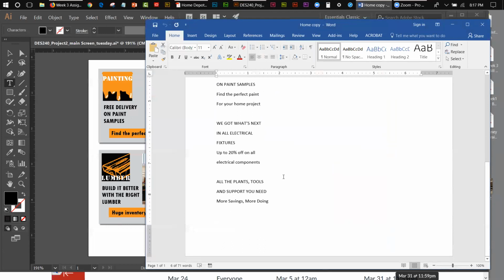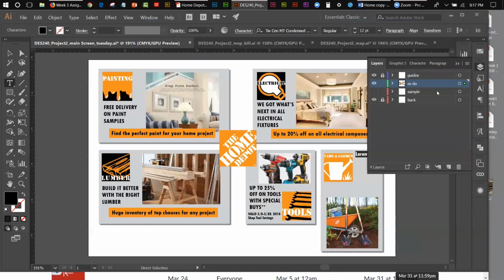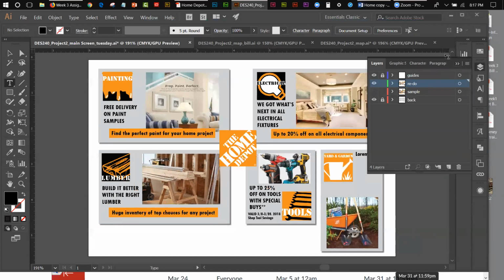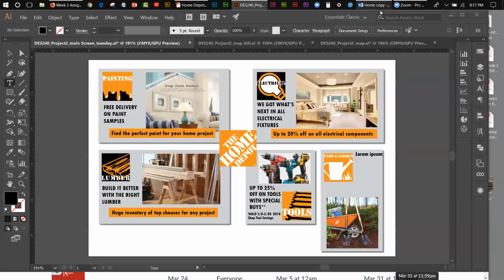Yeah, all the plants, tools, and support. Now, I think it goes all the plants, tools, and support. Let's see. How did that, let me just see here. I forget exactly how that was done. I have two lines here. All the plants, tools, and, okay, that's it. Now I know how to do it. Right there, click on that, hide that. I got it now.